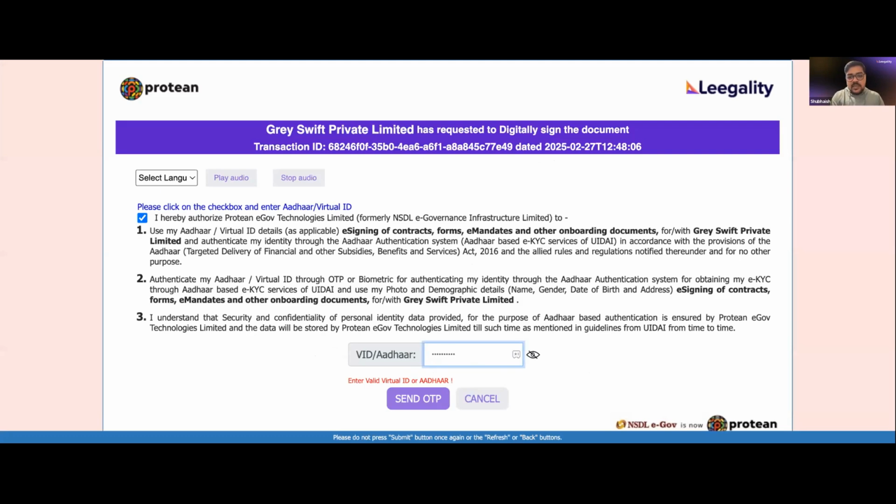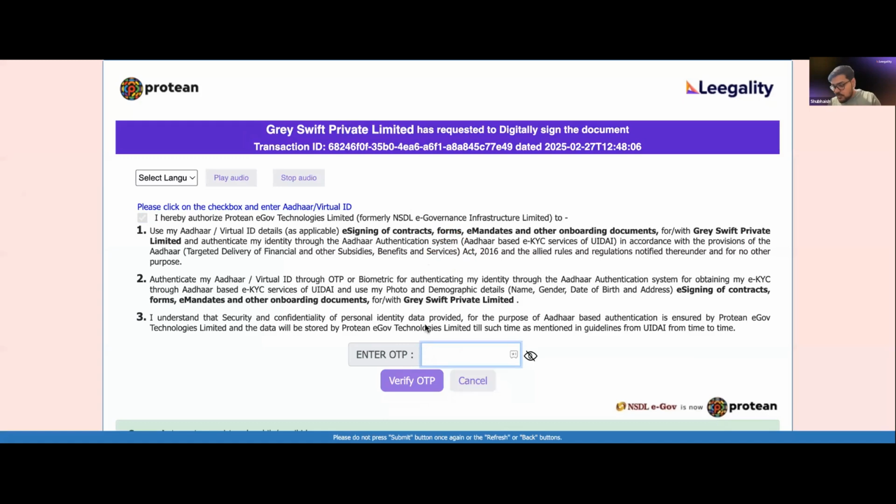So I'm just entering my Aadhaar number, and if you see on the screen, this looks a little different from your normal Protean screen. It has purple, it has the Legality logo, it has this purple box, peach background. That's because we're also supporting brand customizations with the ESP screen itself.